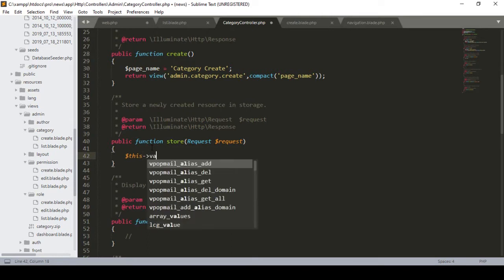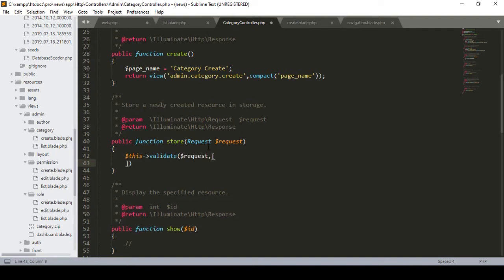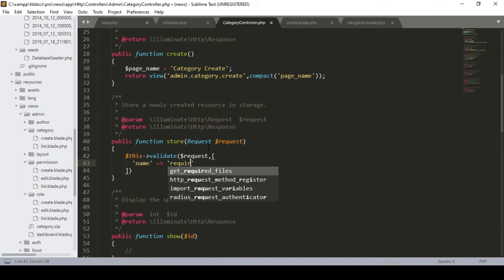Okay, so now in our store, first of all I added one validation. I already did this type of work, where I defined validate, and here I defined it with this request. Then here I define one array, and in that array position I make that field, our field name, as required.